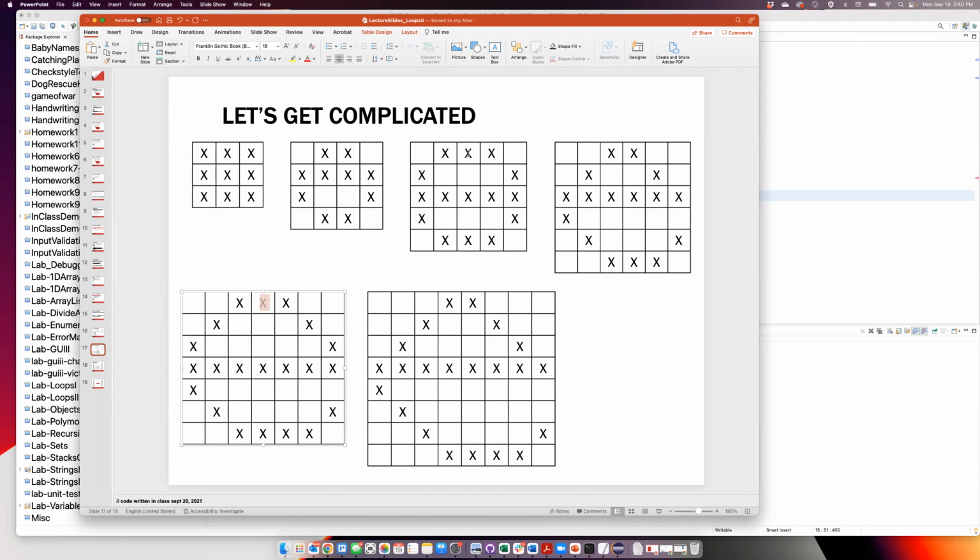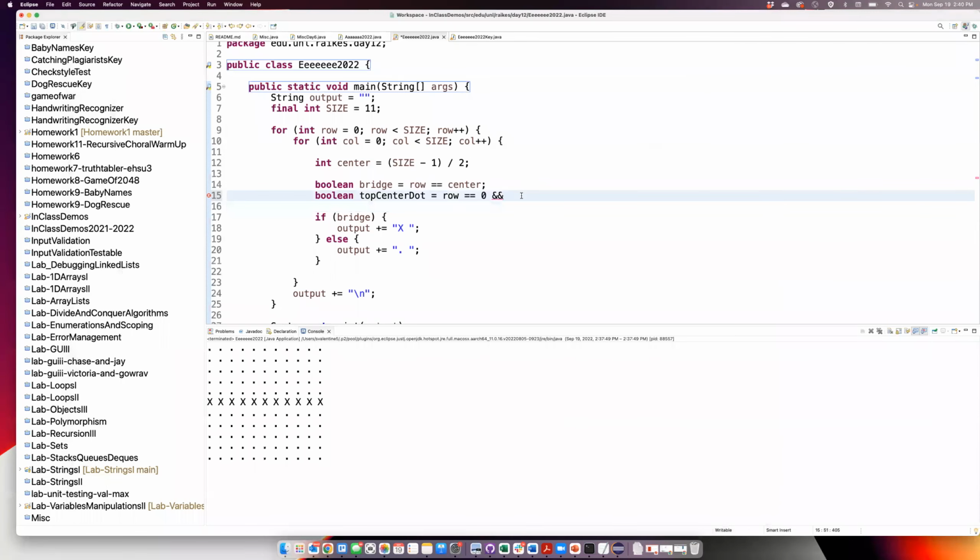We know that we want this to be in 0, 1, 2 of 5. So that's the same as 0, 1, 2 of 5 in the columns, or yes, no, in the rows. We want it to be in the columns. So we're going to say if row equals 0, so that means it's the top row, and col equals center.